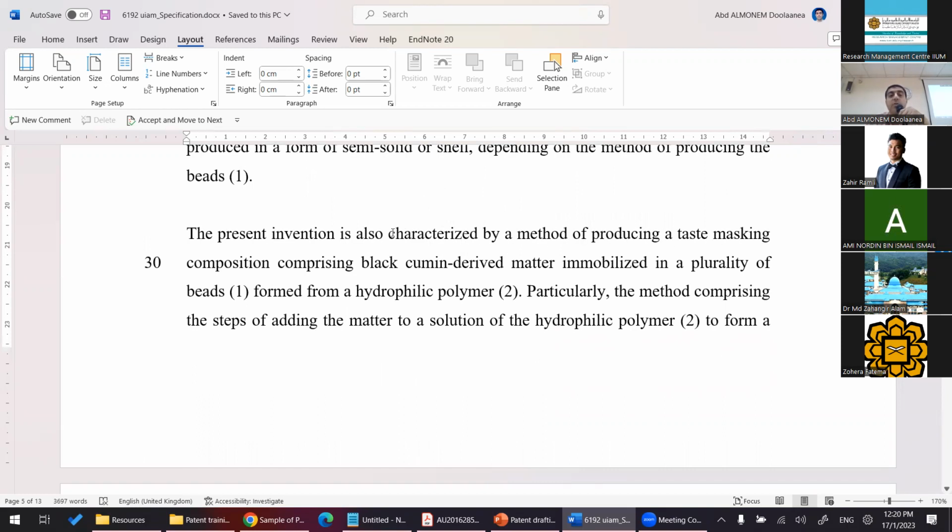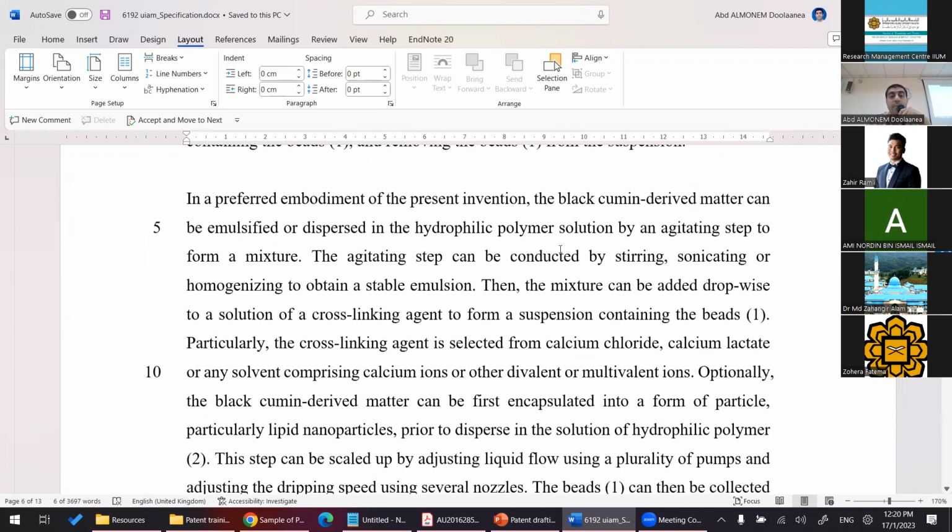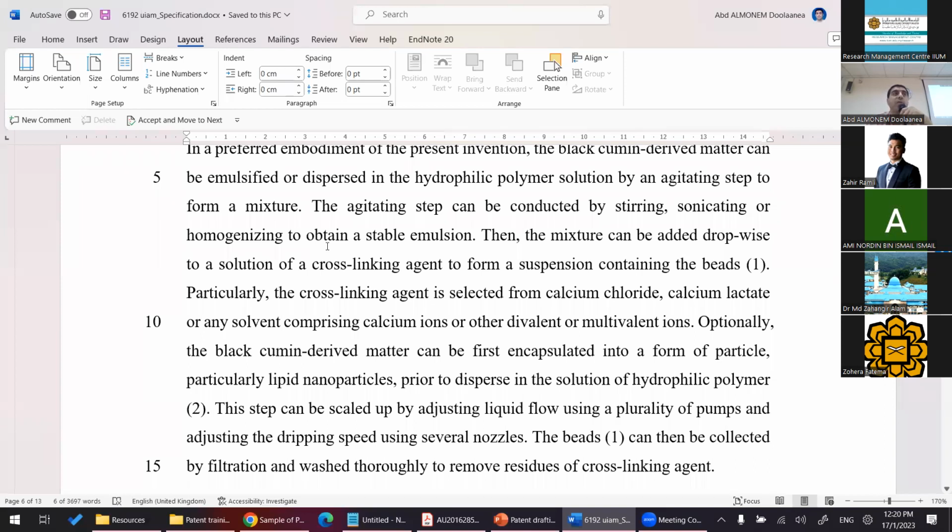Okay, the method also, because we have another independent claim for the method: one for the product itself, and one for the method of producing it. Here also we explain further how to manufacture the beads. Then different variations of the beads. What we protected is the basic beads. Then we make embodiments to add flavor, to add sweetener, to add color agent. So for every one we have one embodiment, one example. This is why it becomes bigger and bigger.